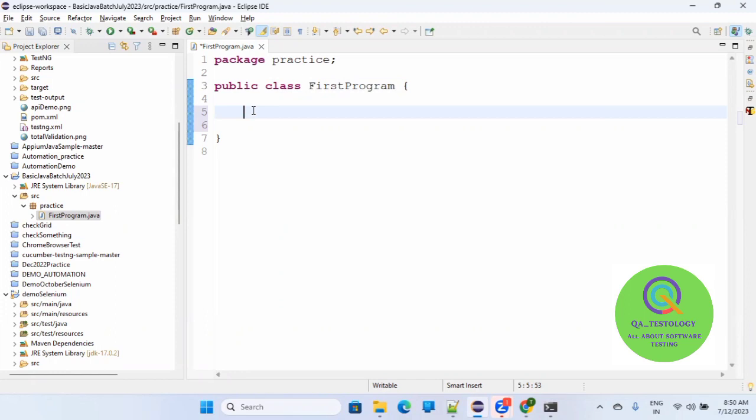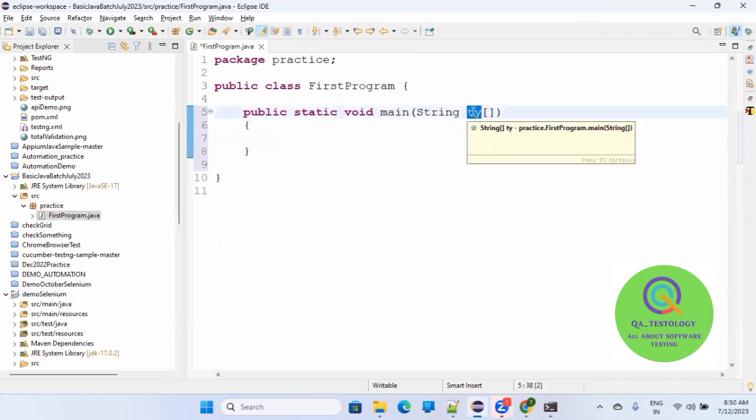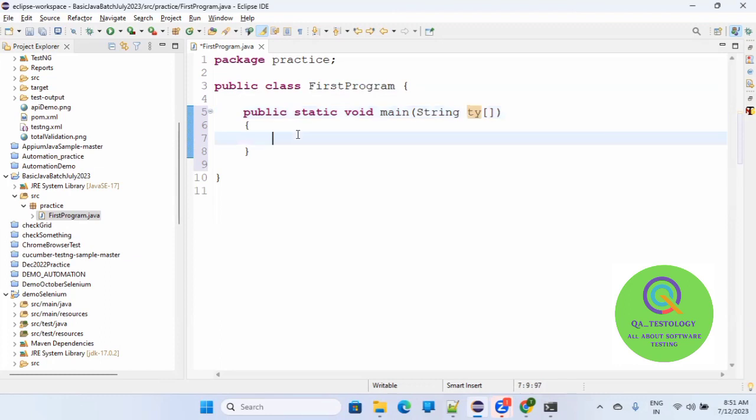Okay, so here you have to write public static void main और यहाँ पर हम लिखेंगे string anything py. Generally people have a misconception that you have to write arg or args here, right? It's not true. You can give any name here, just some variable name you have to give.